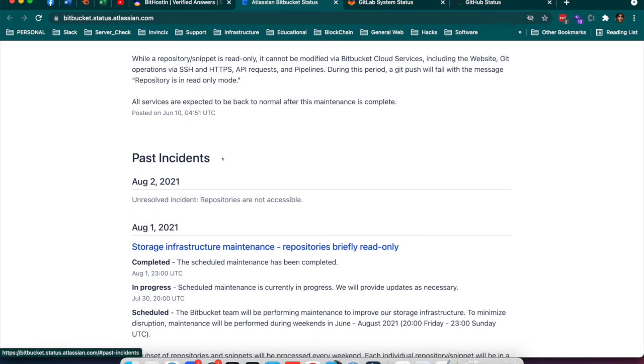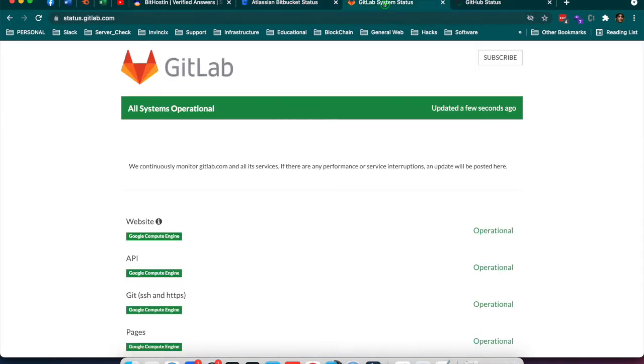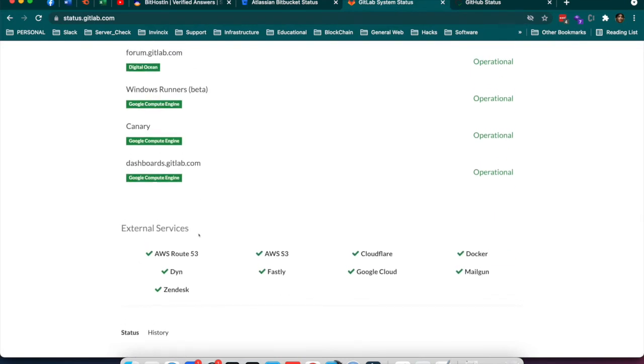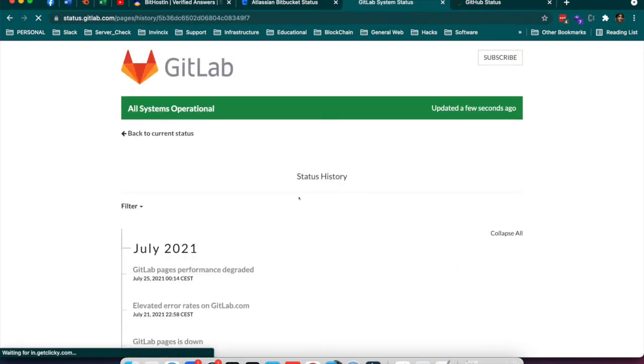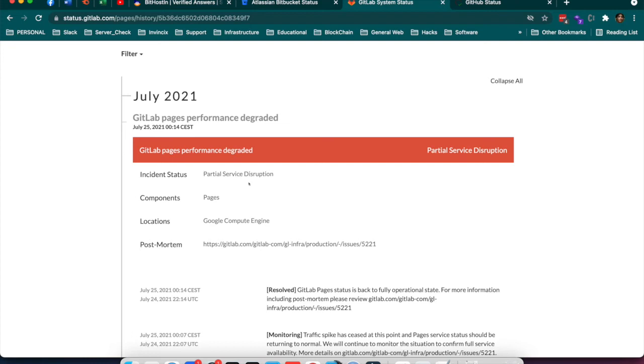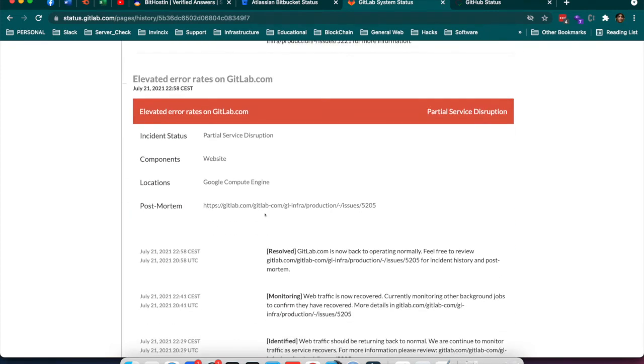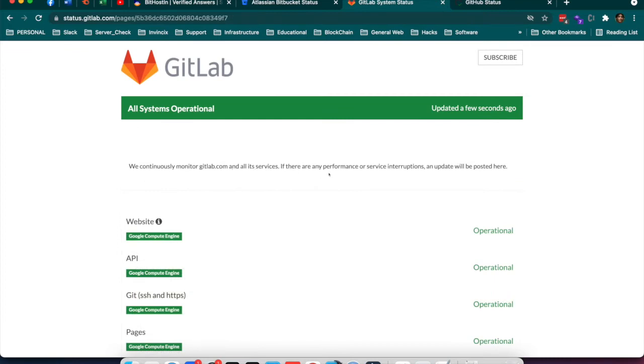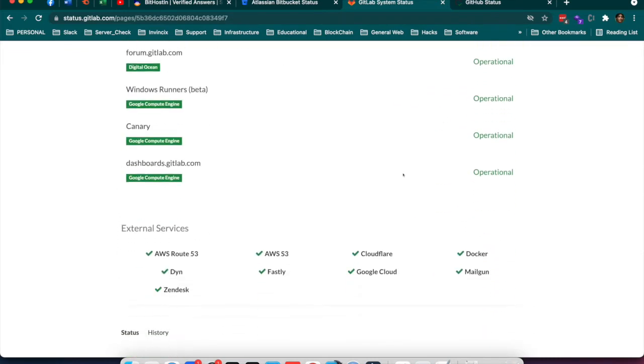Here is one past incident, which is showing on August 2. Unresolved incident, repositories are not accessible. This is clearly saying the repositories are not accessible. So I think this is an unplanned maintenance, and they are performing it. If you see on GitLab also, no maintenance has been posted till now. So this is the history. They are saying partial service disruption, and they have given a reason. So there's no maintenance going on at GitLab.